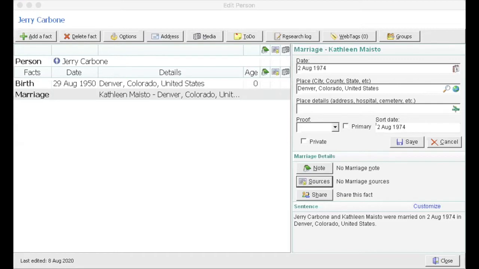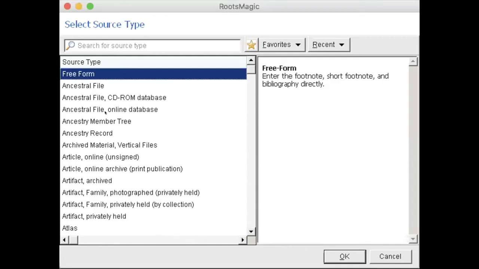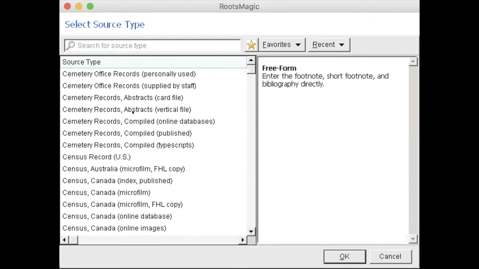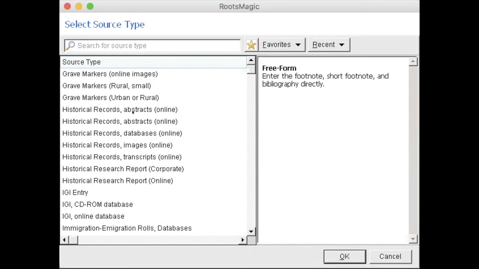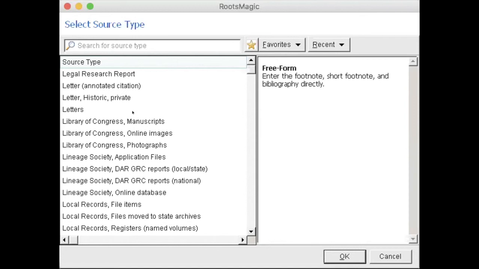Do you see that? You see the source type, freeform, ancestral file? Did you click on sources? No, we're not seeing that screen, Jerry. Okay. There. Now we can see it. So you can come down here. You can find a source. These are all the sources that are already embedded, and it gives you a template.